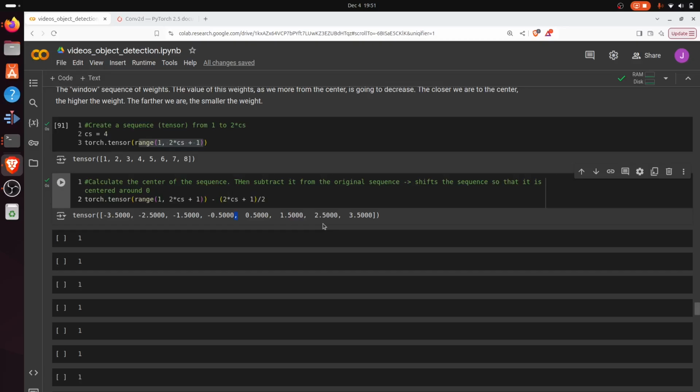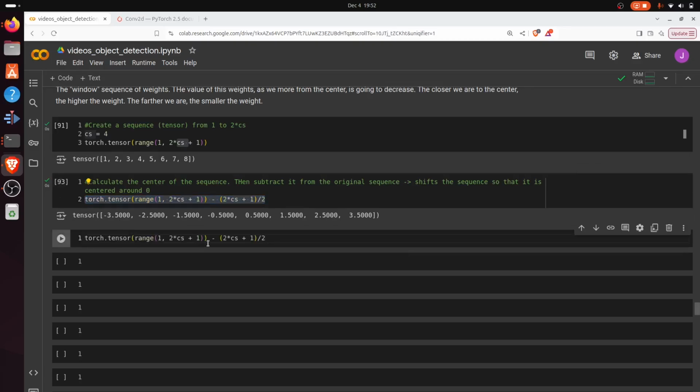Fantastic. So let's continue analyzing. The first thing we notice is this is not normalized. What we want are values between 0 and 1. To do that, we can just divide by the cell size. So we simply take this operation right here, and we divide it by CS.